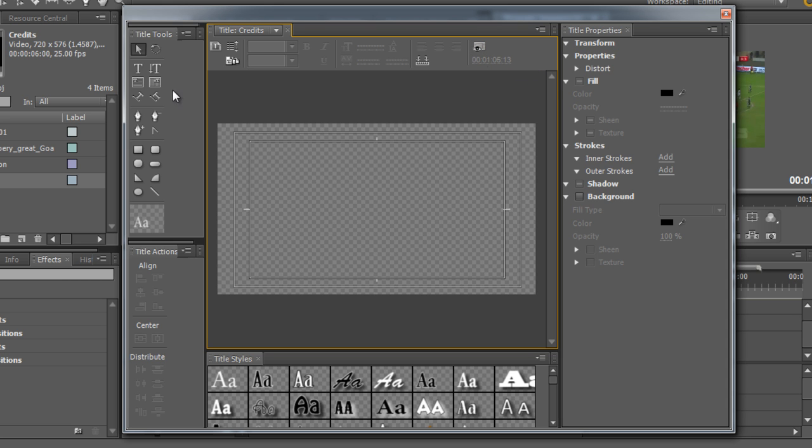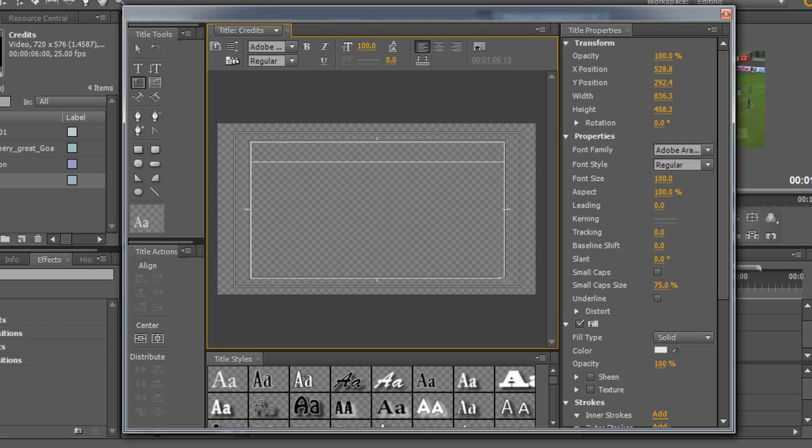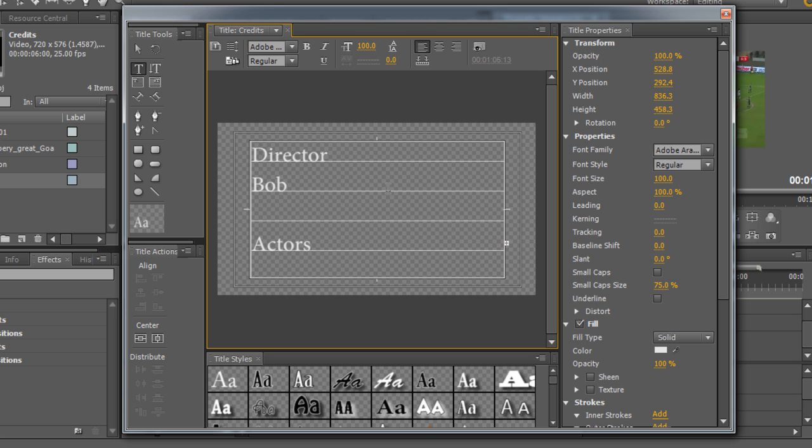Now for this, instead of just hitting the text tool, I'm going to use the Area Type tool. It's going to allow me to click and drag an area of text that I want to create. In there, I'm going to quickly type in a credit sequence. So we'll say director. And you'll notice now after I've pressed enter after actors, you can't actually see what I'm typing in anymore. That's because we've run out of space.